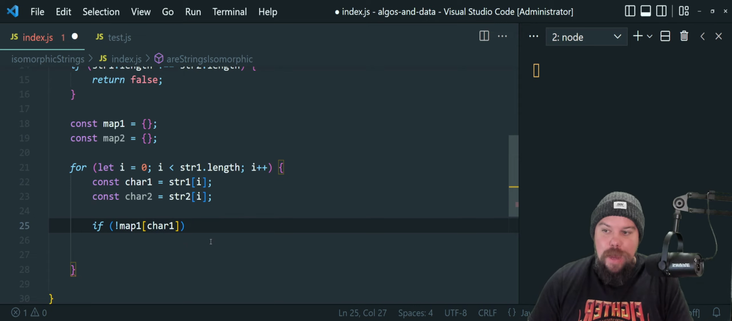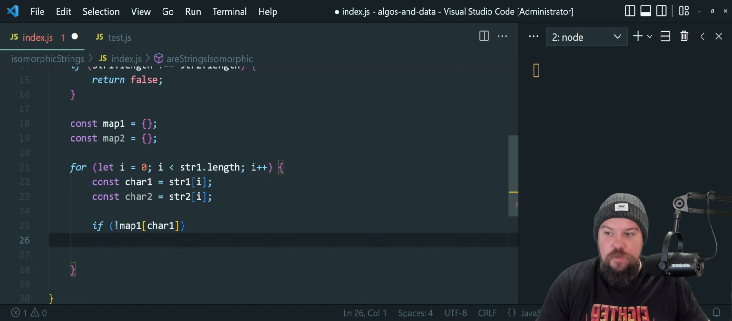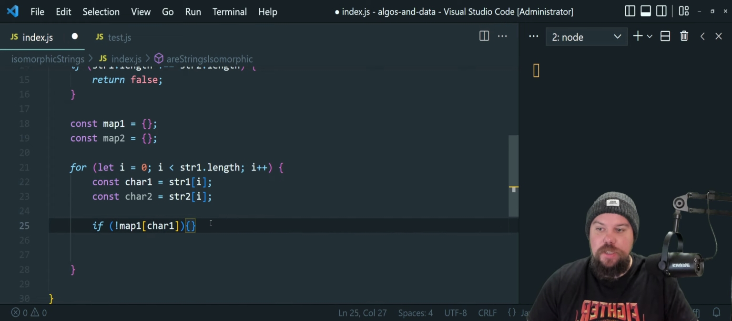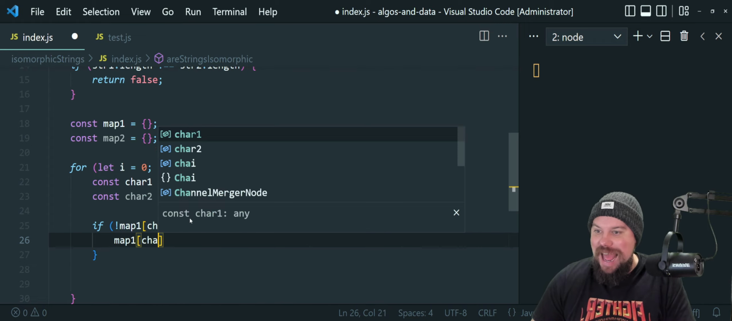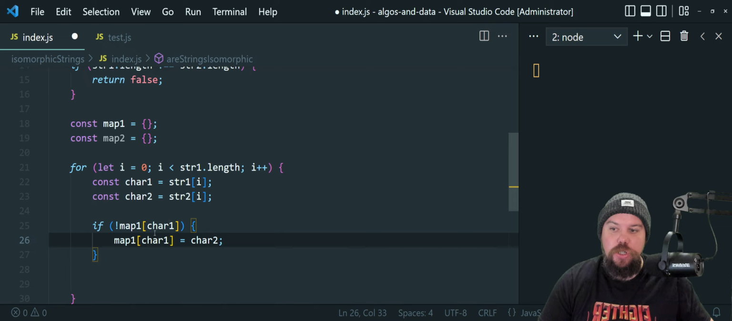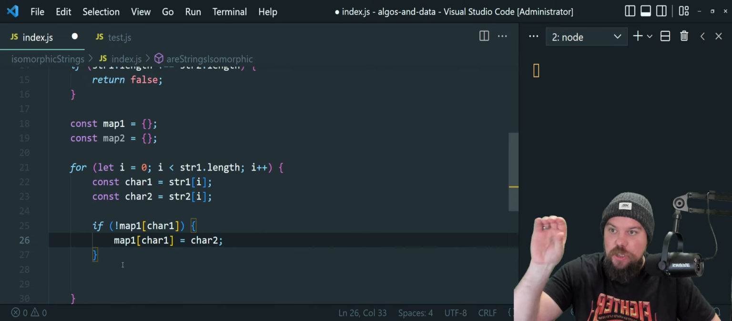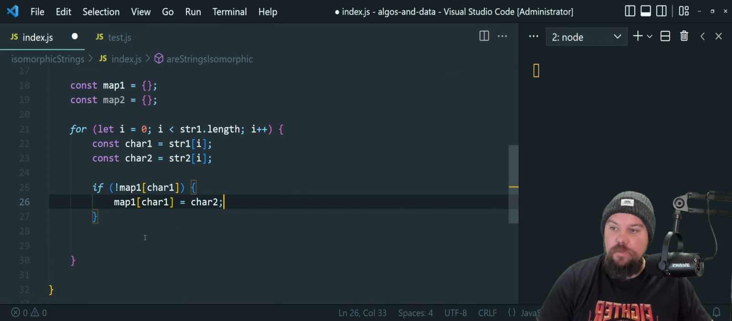Also, if map1 at property char1 doesn't exist, then its value comes up as undefined. We know undefined is falsy, the opposite of false is true, which will trigger this statement to fire the conditional logic we want here. The logic being, take the map1 object, add that character as a property, and assign char2 as its value, because that's what that map is supposed to go to. Remember when I was drawing the character map? The letter in the first word, arrow, the letter in the second word. Those are going to be our object properties and their values, like I was drawing on the screen a moment ago. So that's what's going to happen there, and we have to do the same thing for the second map.